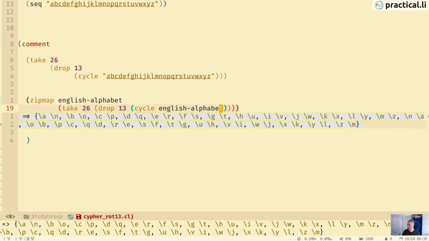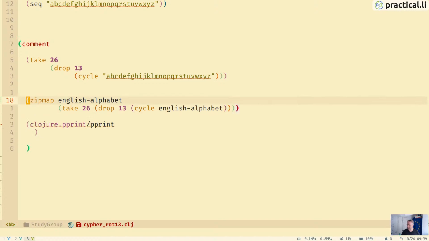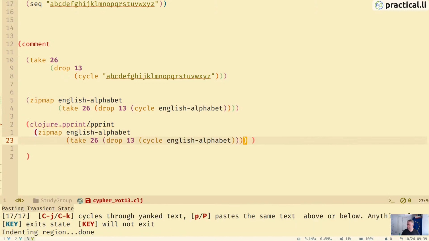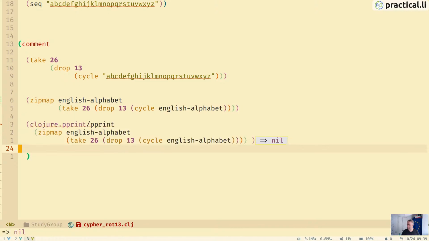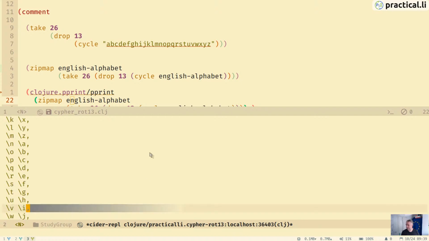There we go. So now we've got a map. That's a bit hard to read. So let's just check with clojure.pprint and pretty print. Let's just do that. There we go. So that's going to pretty print into the REPL buffer. So let's have a look at the REPL buffer. There we go. Oops, too far up. Forget that warning, because we've dealt with that.